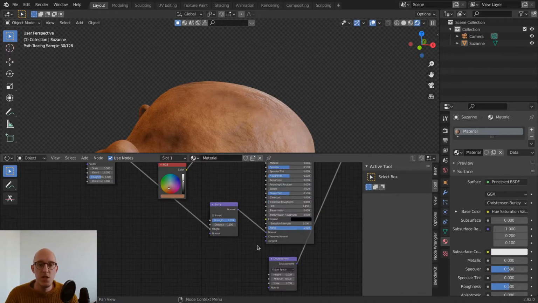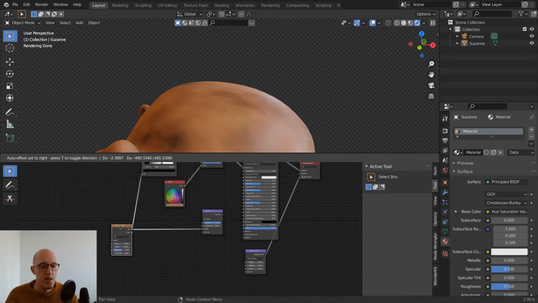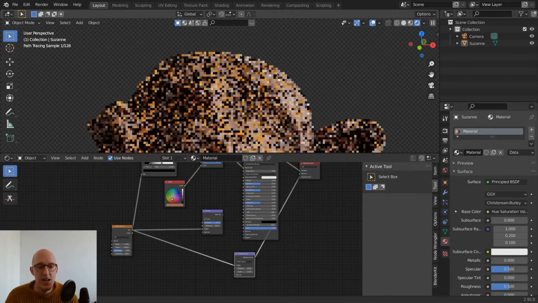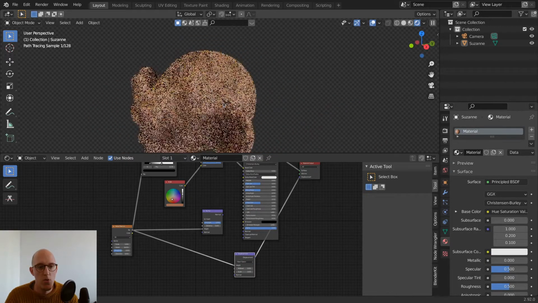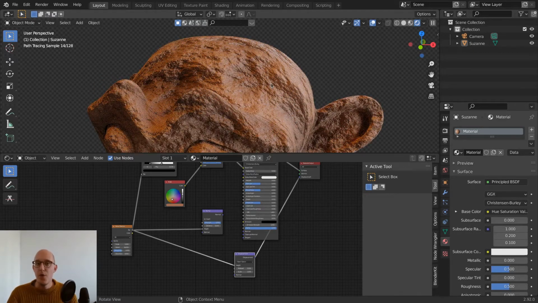But to effectively see what the displacement node does, we're going to remove the normal input from the BSDF shader, and then we're going to connect the same vector value to the height. And as you can see, it has the same horrible look as the bump map had, because by default the displacement node also just does a bump mapping. But that's not what we want. We want to displace the vertices.